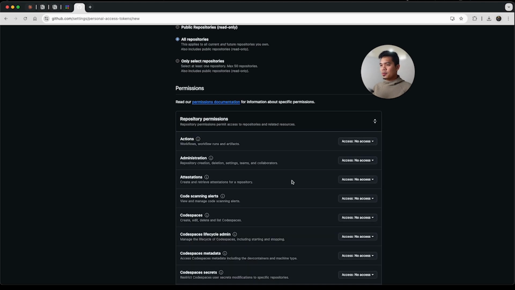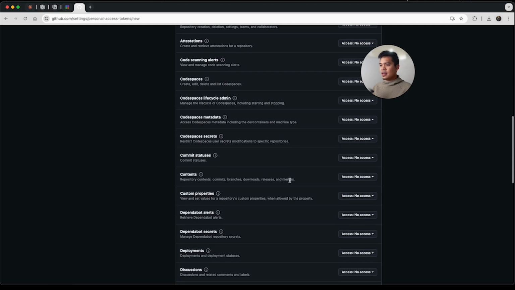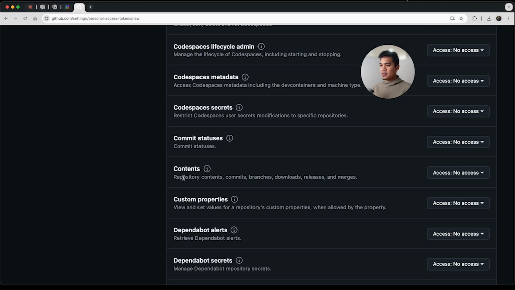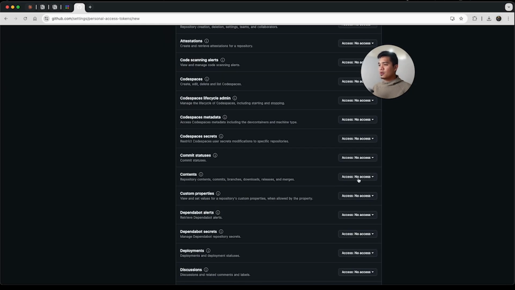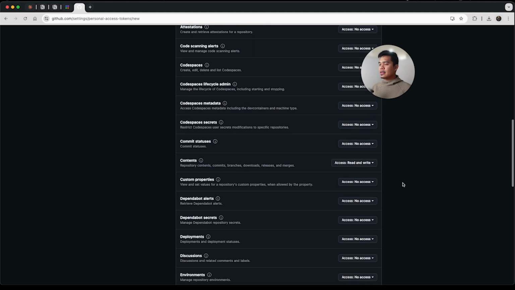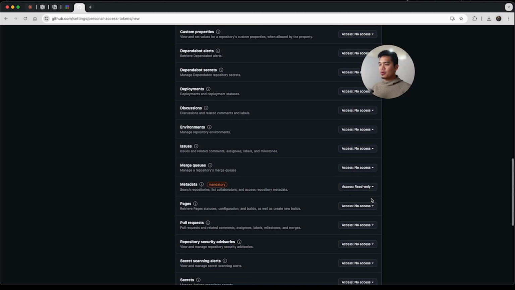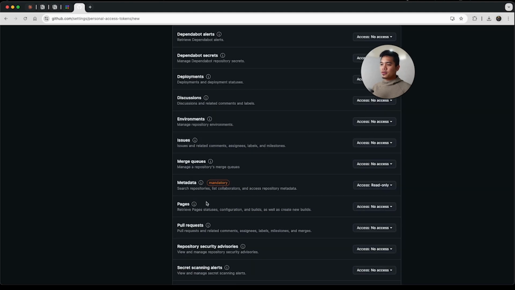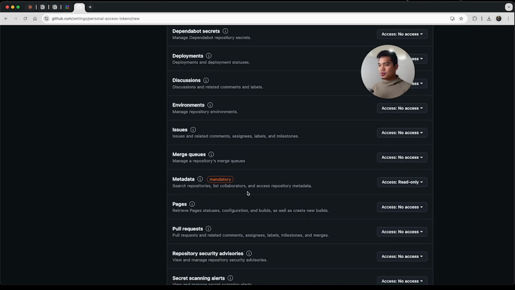So let's click on our repository permissions, go down to contents. So contents says repository contents, commits, branches, downloads, releases, and merges. We are going to click on the drop down and select read and write. So this is the only permission that we need. And one thing to note is when you select read and write for the content section, scroll down a bit more, metadata says mandatory, it gets selected for you. So under metadata, it says search repositories, list collaborators, and access repository metadata.